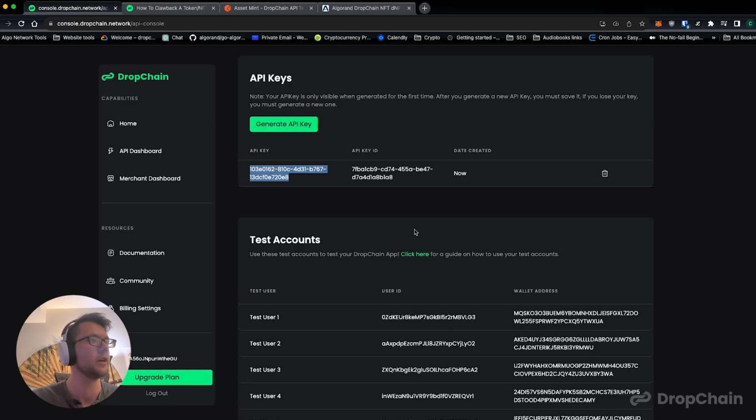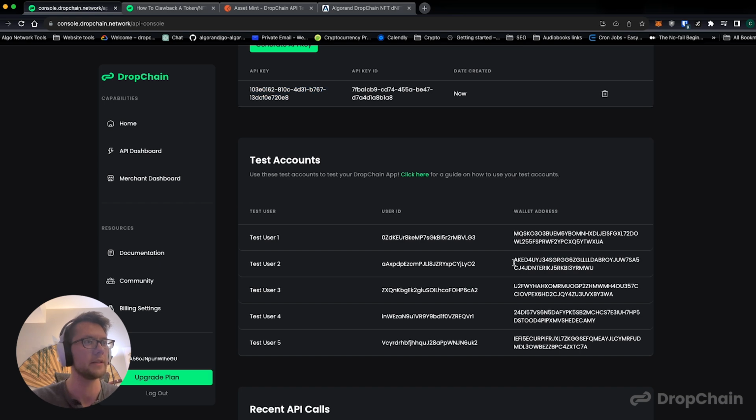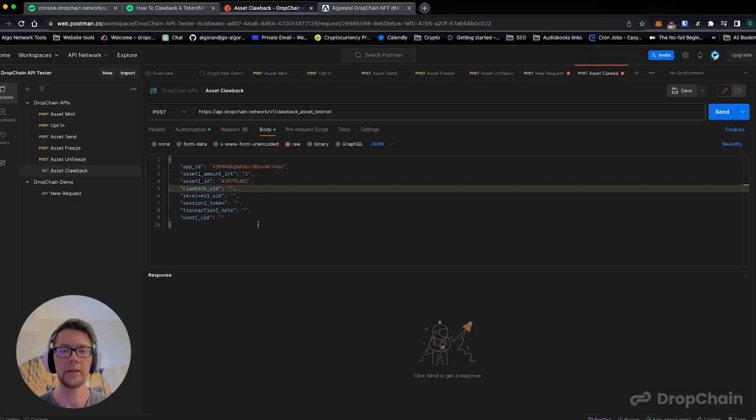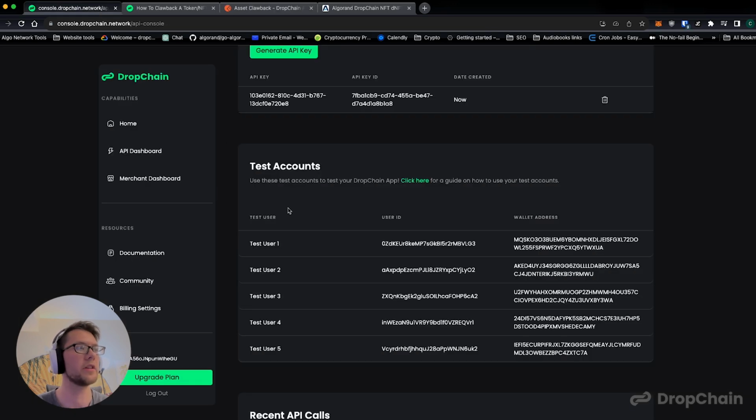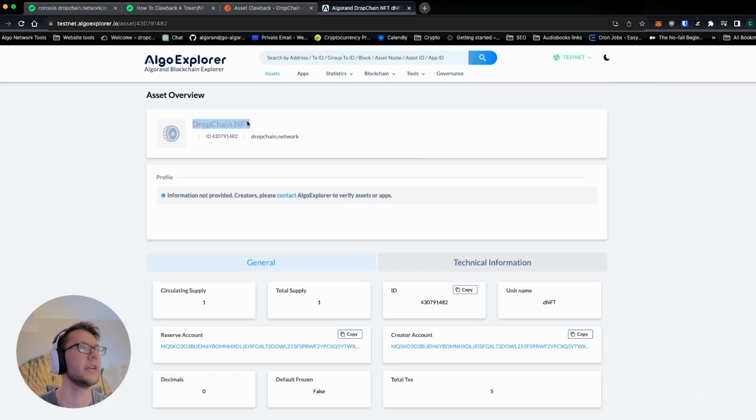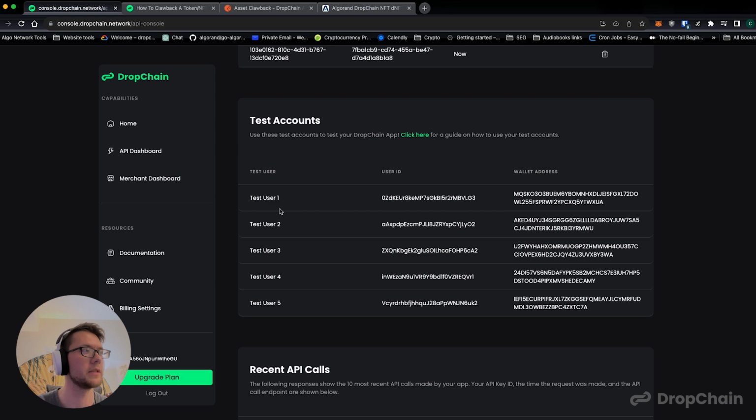Let's take a look at our console. MQSK sent it to AKED. So for our example, test user 1 is the user 1 ID, and this is the creator of the NFT that we have. This is the DropChain NFT we're using in this example. Test user 1 made this NFT, and test user 2 is currently owning the NFT. So in our previous examples, we sent that NFT from test user 1 to test user 2. You can see test user 1 here, we sent it to test user 2.